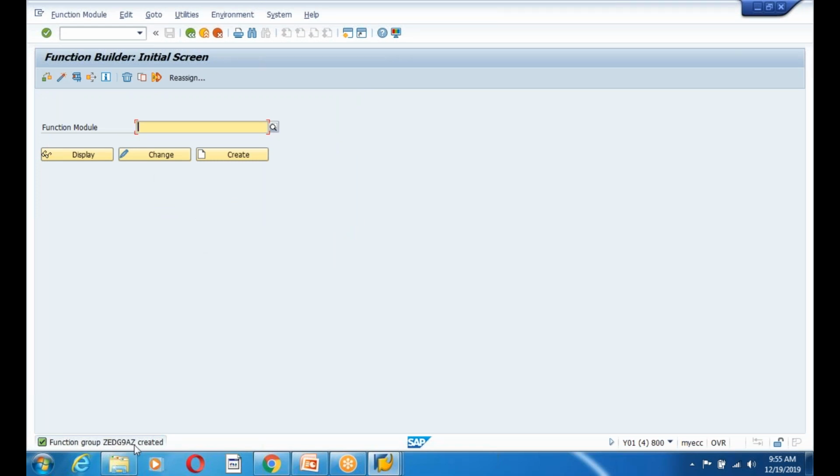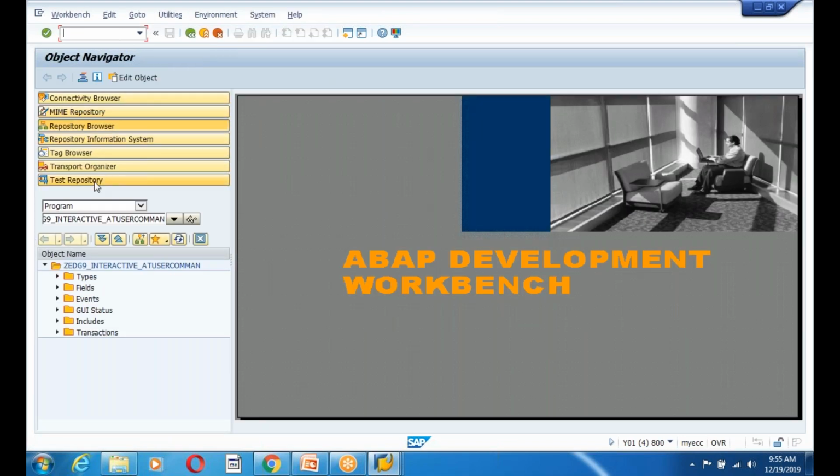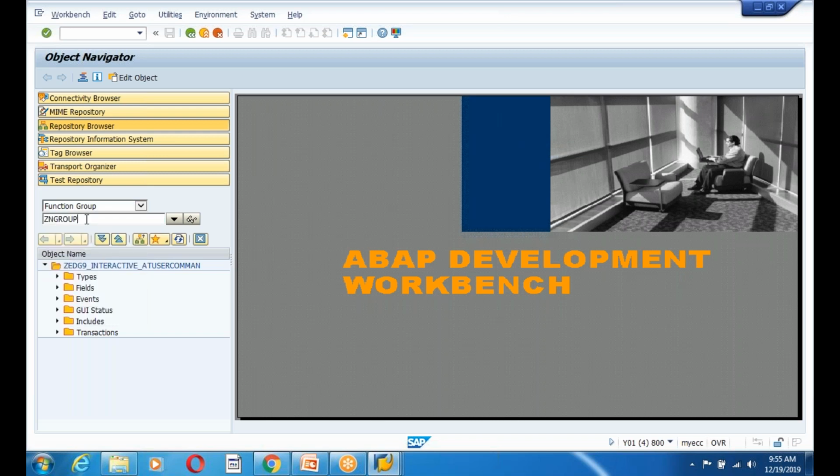Guys, whenever you create a function group, if you want to see that function group in SE37, it's not possible, guys. So what you need to do is everything you can see in SE80. Go to SE80 and you can select program. There is a function group. See function group, and what is the function group we have created? ZEDZ9AZ. Enter, and display. See guys, whenever you create a function group, it automatically creates an include program. It creates a top include program, which is used for the data declarations for this function group.